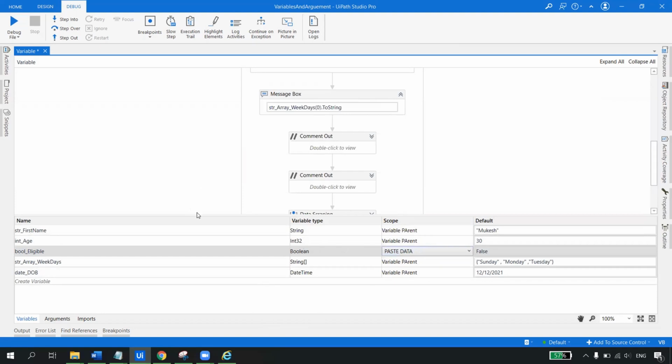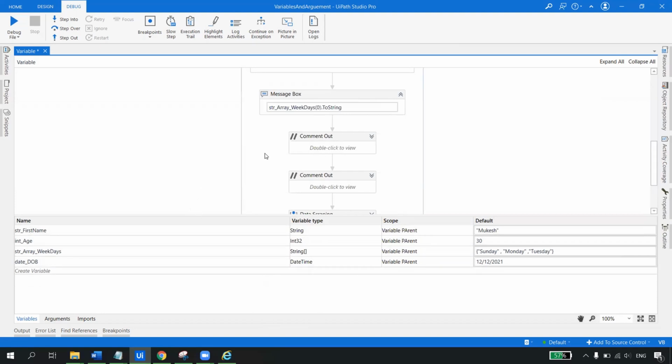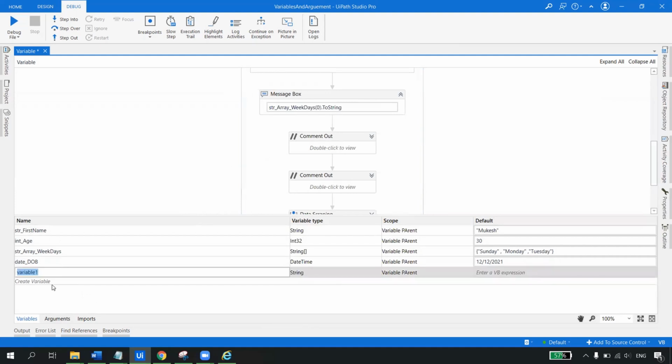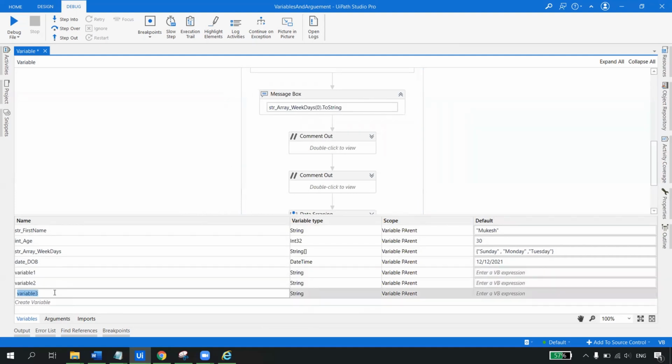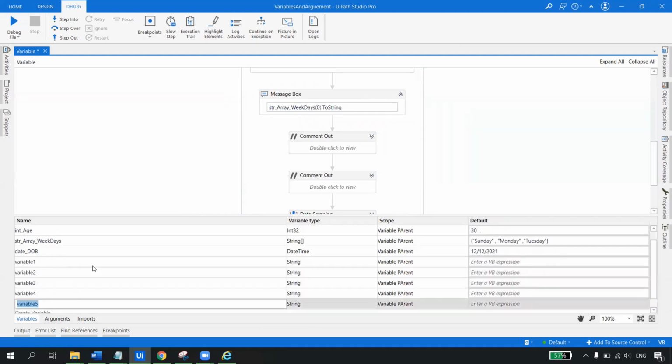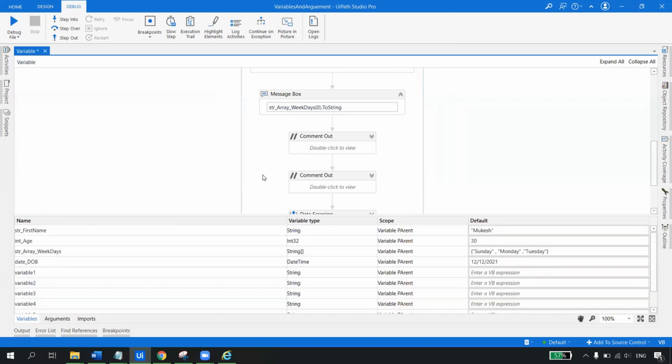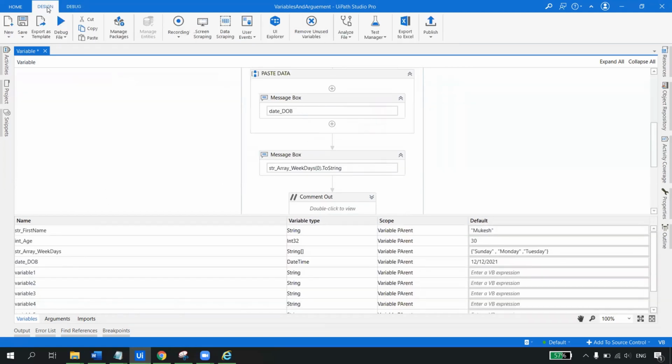Now there is one more important functionality, a very good one, which is provided by UiPath. Let's say while development you have created a lot of variables like this, the way I was deleting. Now if you go to the design tab, there is a property. Can you just read that for me please? Remove unused variables. What should happen if I click this one?